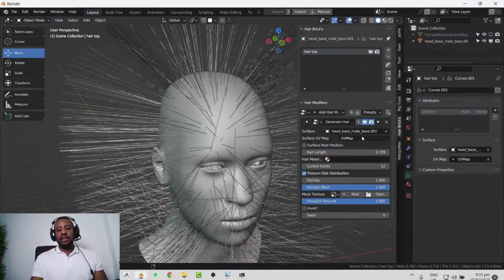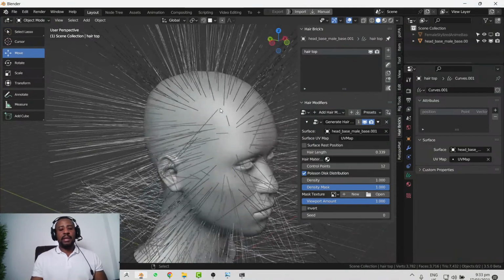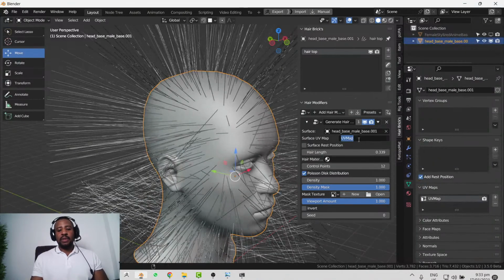With the older versions, people said sometimes it doesn't appear. You want to check that your character has a good UV, and the UV name, the surface UV map, has to match. So if you call this male UV, this has to also be male UV.